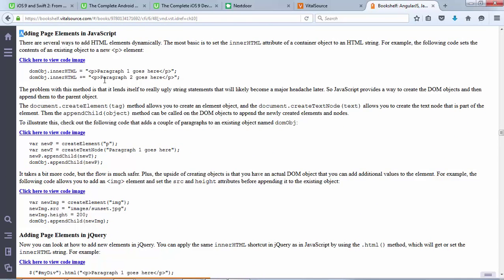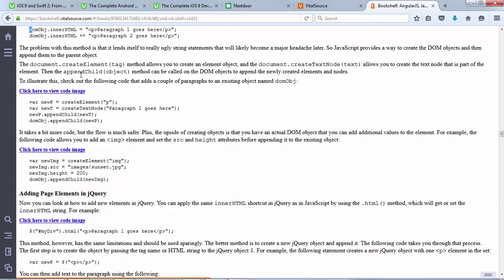It says the following code sets the contents of an existing object to a new paragraph element, actually to two paragraph elements. The problem with this method, as it says, is it lends itself to really ugly string statements like the one that's shown here. So JavaScript provides a way to create DOM objects and then append them to the parent object. The document.createElement, which is what is shown down here, allows you to create an element object, and the document.createTextNode allows you to create the text node that's part of it. Then you can use the appendChild method to append the newly created elements and nodes.